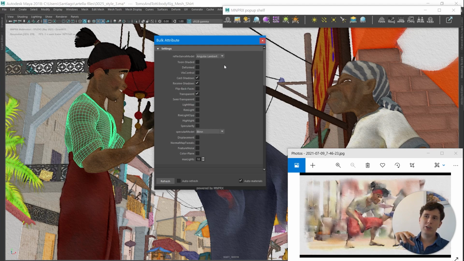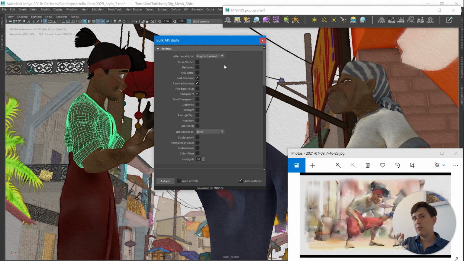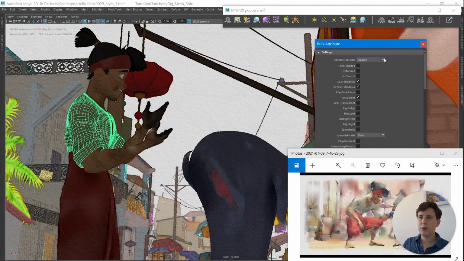Just remember when changing settings from a ShaderFX file, on many ShaderFX files, this can take a little bit until all the materials recompile basically. So I'm gonna keep it to Lambert and I'm gonna try to do things with lighting instead. I'm moving my bulk attribute tool to this side once it finishes compiling.